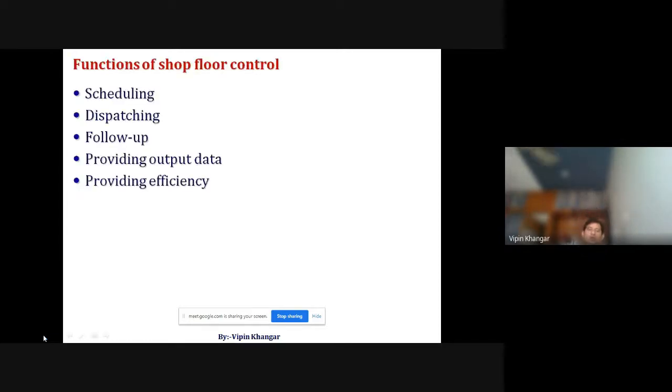efficiency. During our session on industrial engineering in sixth semester, we are seeing the various functions of PPC, production planning and control. These are the functions associated with the scheduling of activities, dispatching of orders, follow up of the various orders given to the shop floor, providing the output data, and then providing the efficiency. Basically, we need to carry out the productivity of the plant.